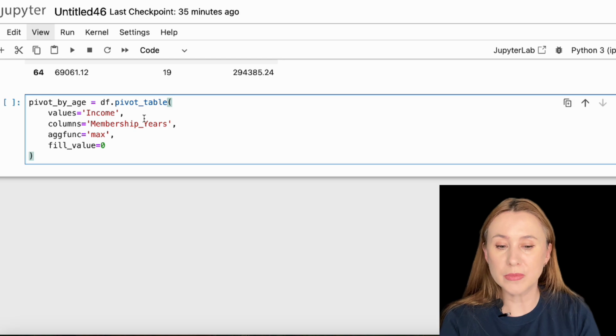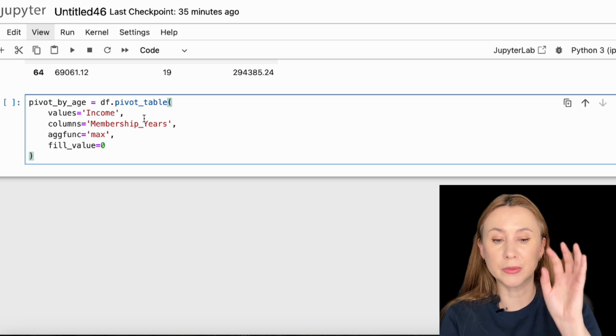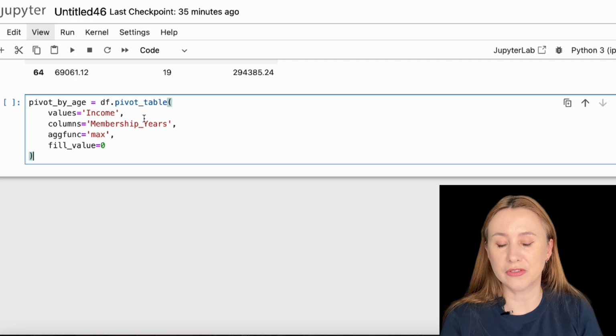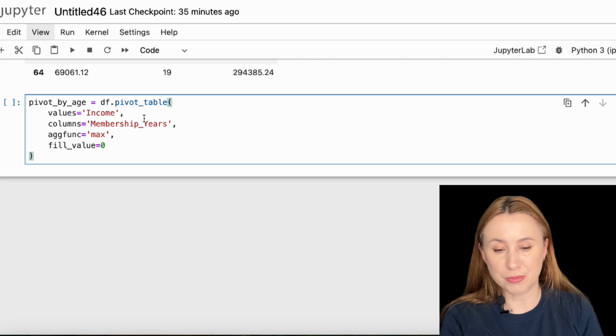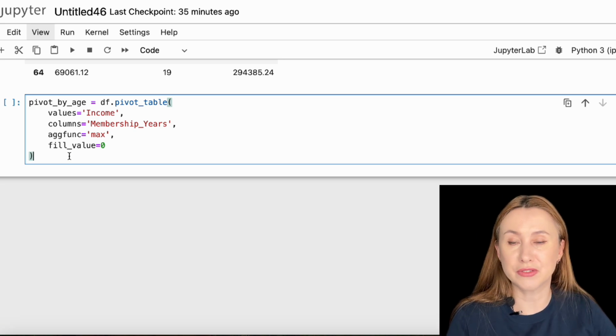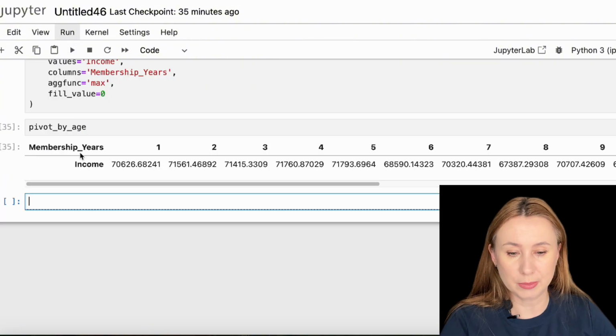Then you say columns. I want membership years as my columns. So the values will be income, and this income will be displayed for each of the membership years. How do we want to aggregate? I want maximum income. It can be total, average, minimum, again up to you. And fill value equals 0. So if you have missing values, we are filling them in with 0. And let's display our values.